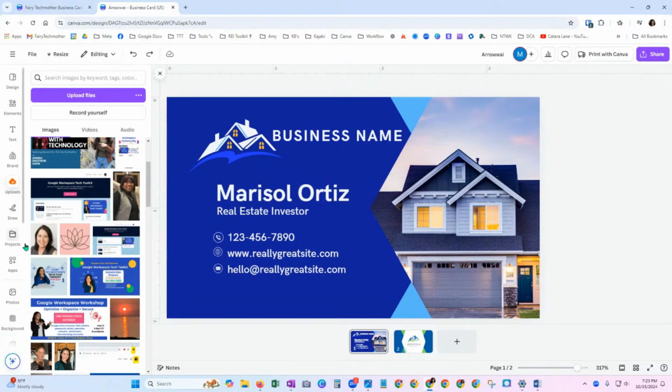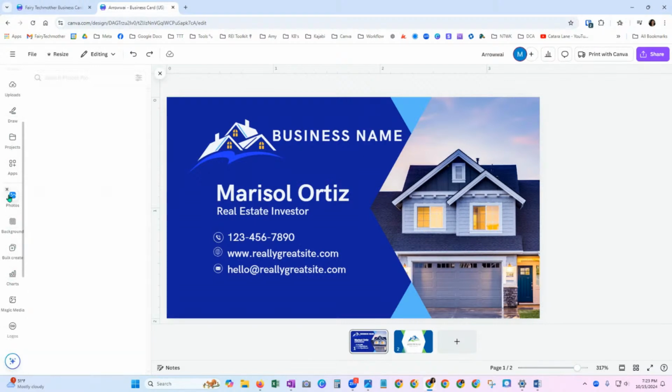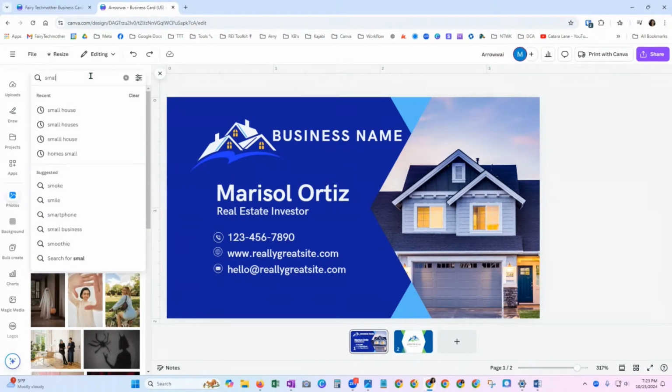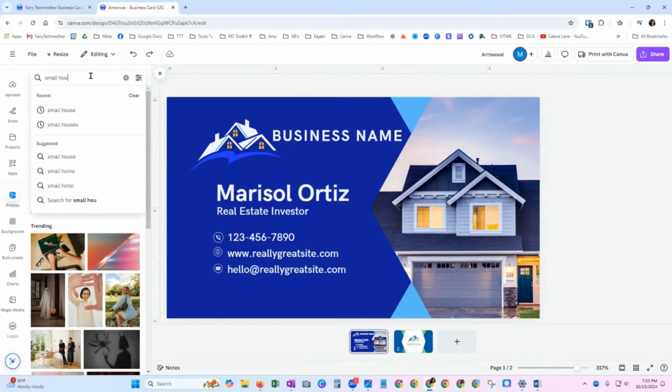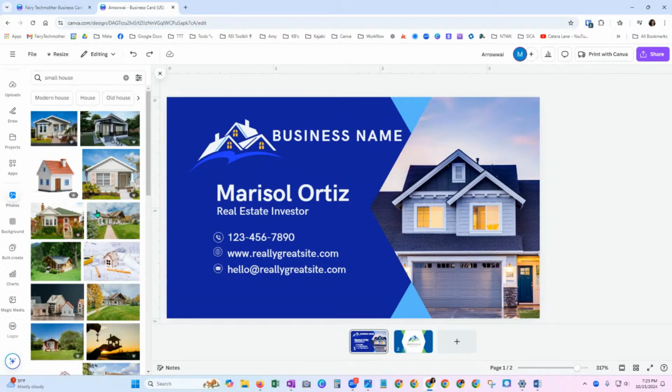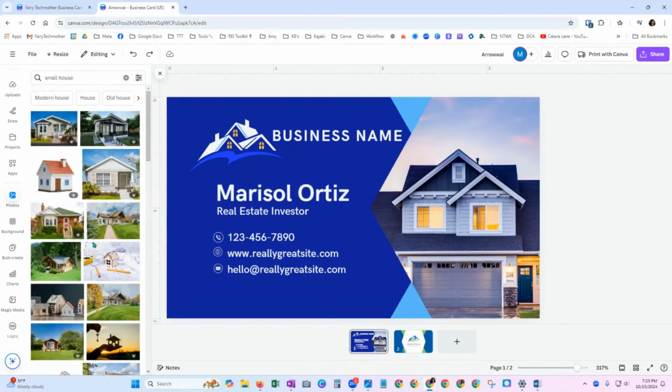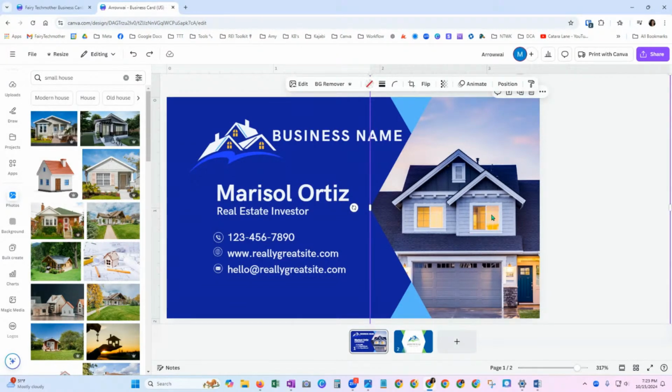But you can search in here. I'm going to scroll down to photos. You can search for homes. I like to search for small house. You can upload and change different photos that way. Or again, like I said, you can do a headshot of yourself. You can do your logo, different photo, or you could just delete the whole thing and just make it a blue background. Again, you can customize everything.